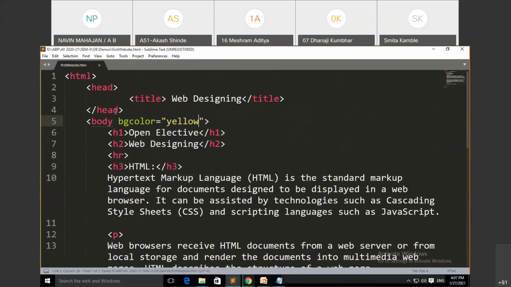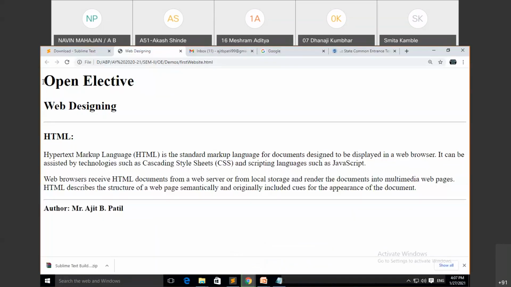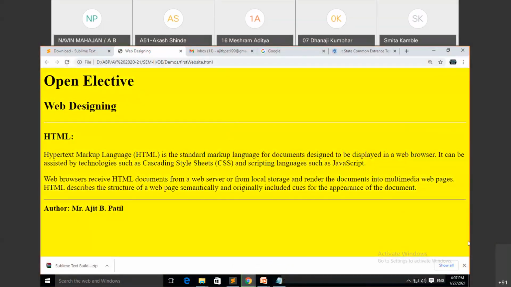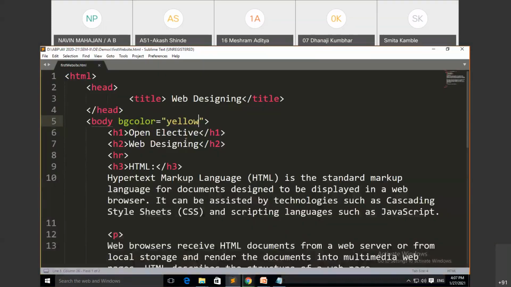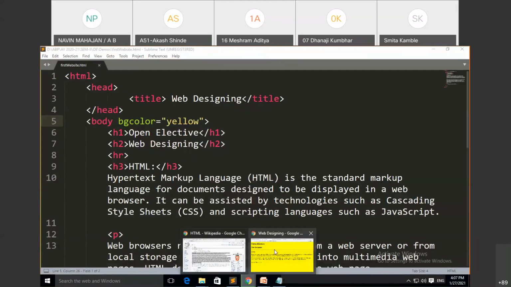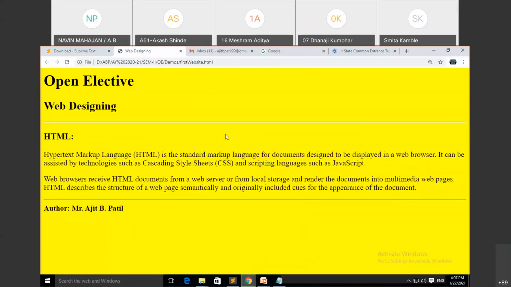Okay. Suppose that we have given within the body part BG color. BG color is equal to yellow. Now you can see here what will happen on our web page. Color is added in the background. If we want to use a background color, we use an attribute. Which attribute have we used here? BG color is equal to yellow, which is applied on the body. We have used one attribute. Attribute name is BG color equal to value, and then we have given the color yellow. Then what will happen? It will apply the background color yellow to your web page.